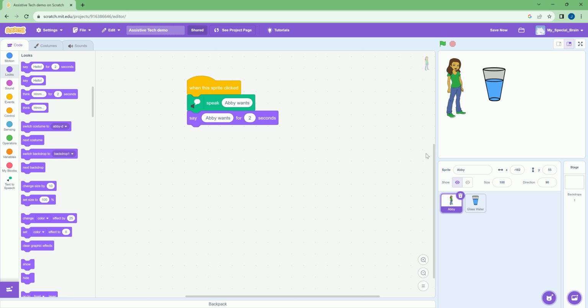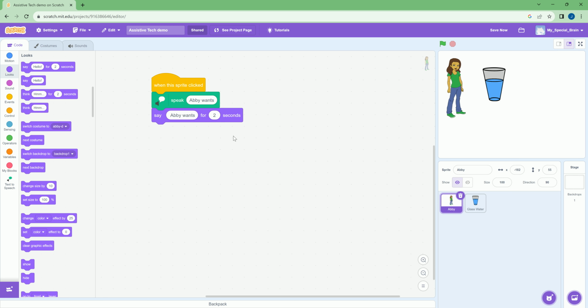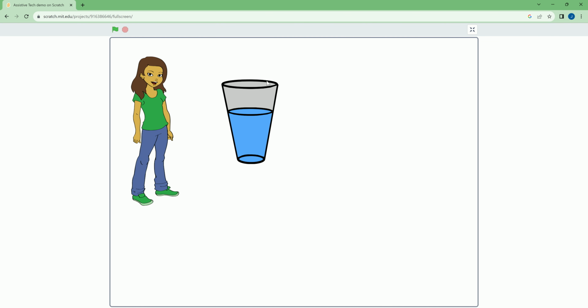Now, when your student or your child uses this, you're not going to want them to use it here. This is how we program the application to do what we want the individual images to do. When you want them to use this project, up here in the upper right corner, there's a full screen control. If you click on that, on something like an iPad or an Android tablet, they can just touch this with their fingers. If they're on a computer, you can just click it with the mouse. Abby wants water.